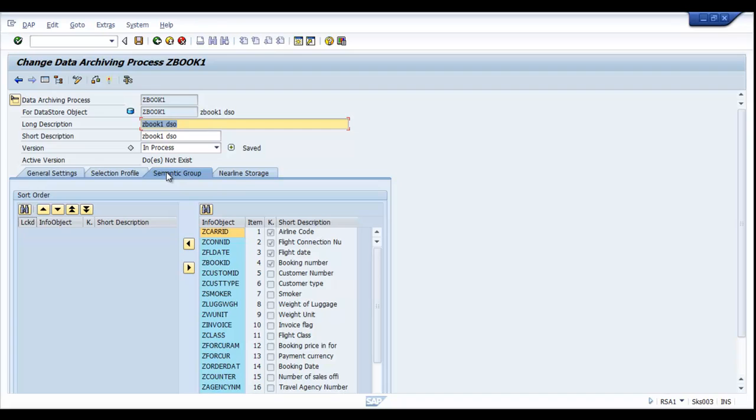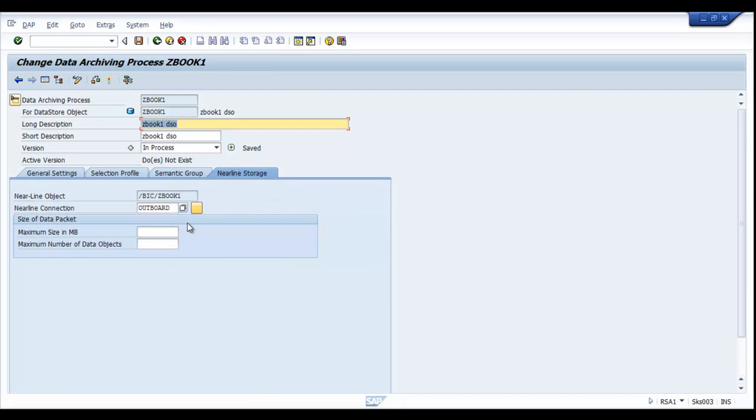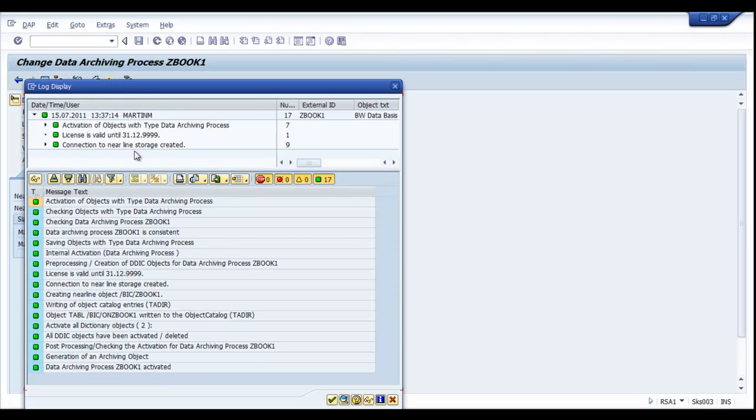In the Nearline Storage tab, you can set the maximum size of a packet and the maximum number of data objects in the data packet. After the data archiving process has been set up, it can be activated. The activation was successful.